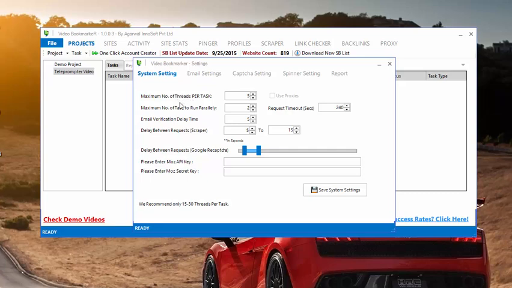The very first thing I want to talk about is what this means here: maximum number of threads per task, and then maximum number of tasks to run at the same time. So Video Bookmarker is programmed in a way that gives it the ability to work really fast and to do multiple things at the same time. Basically, that's what these mean. So a task is, if we told the software, go out and create an account for us on all 800 of these social bookmarking sites, that would be one task. That's one thing that the software needs to do over time.